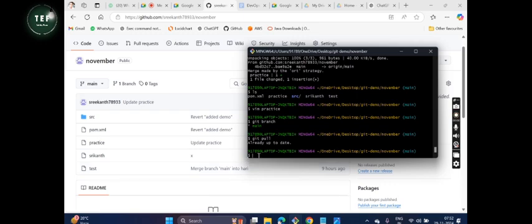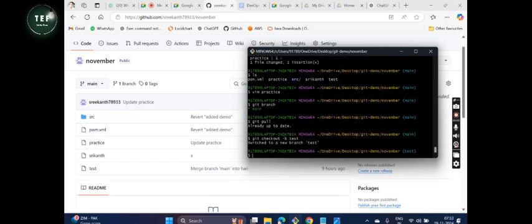I wanted to create a new branch. What is the command? Git checkout -b branch. Very good. It will create a new branch and switch to the new branch. Let's try. Git checkout -b, branch name test. My branch name is test. Enter. See, it has created the branch and switched to the test branch.